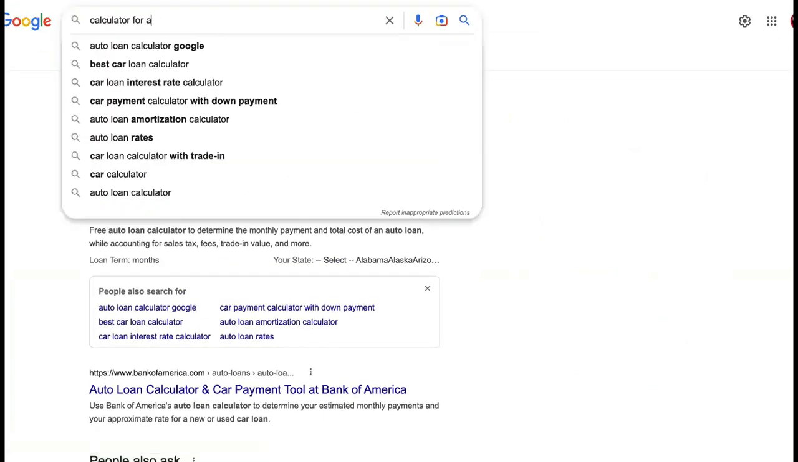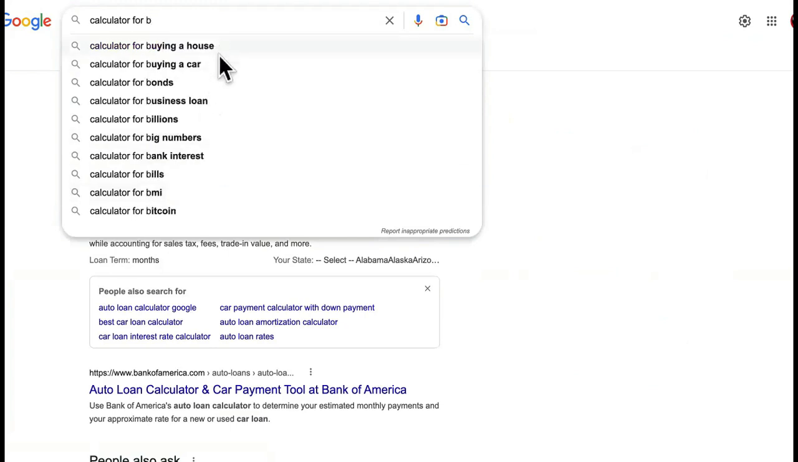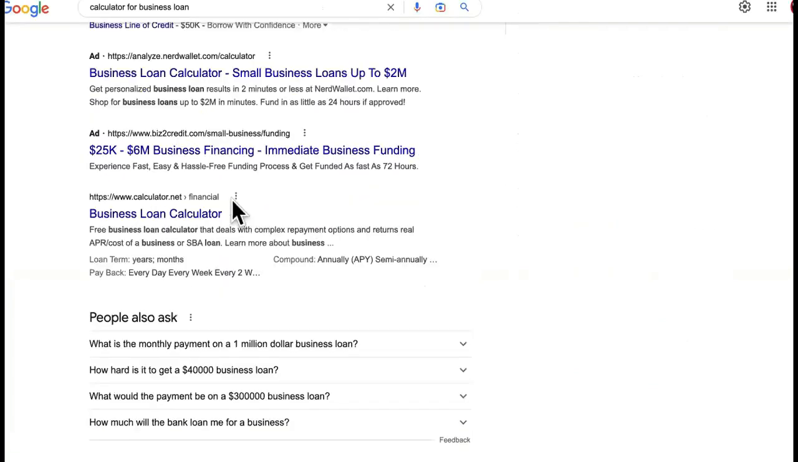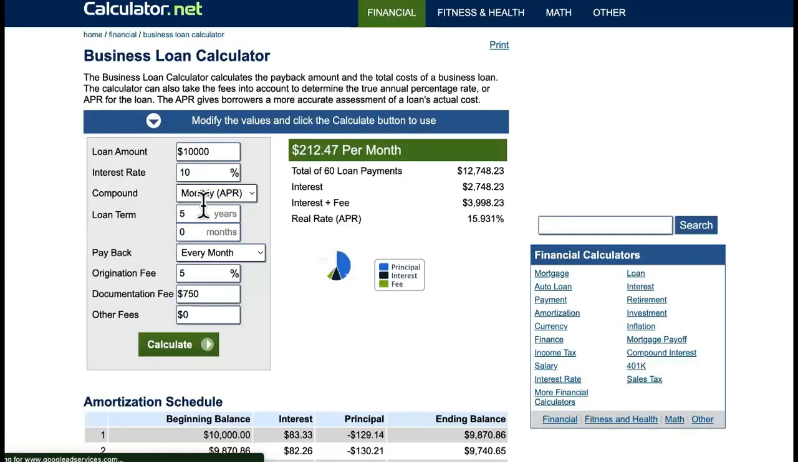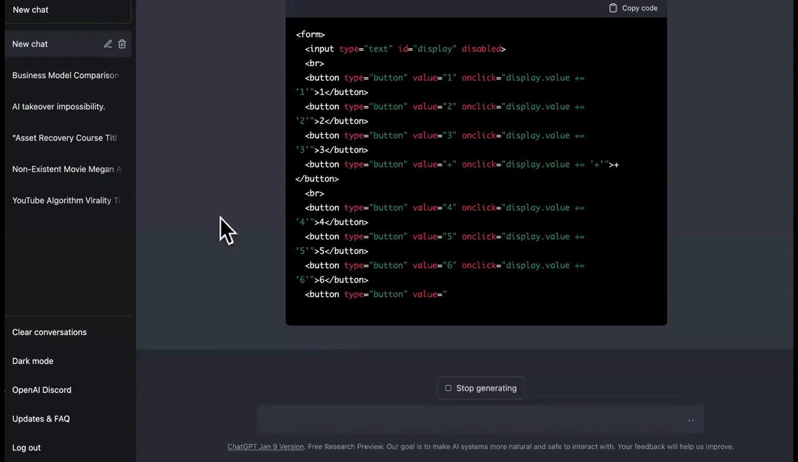So you just go through the alphabet and you can create a calculator for all of these. Look at this, annuity, annual rate of return, okay? We'll do B. Calculator for buying a house, calculator for buying a car, bonds, business loan. We'll click on this right here. Let's see. And you want to just niche down. Find one that's getting some good traffic. You're going to put ads on there. And like I said, you get the code for free over here. As you can see, look at it. It's typing up the code for me right here.